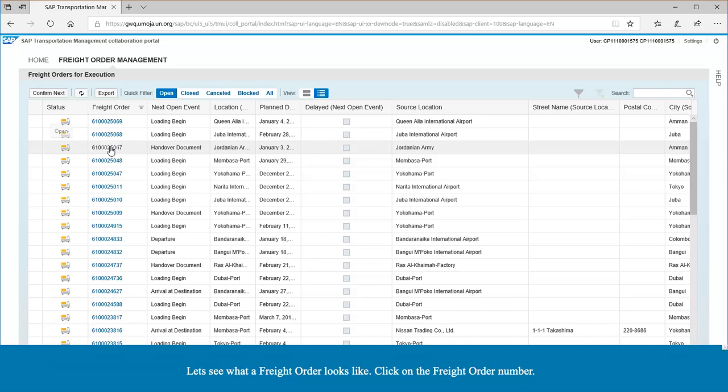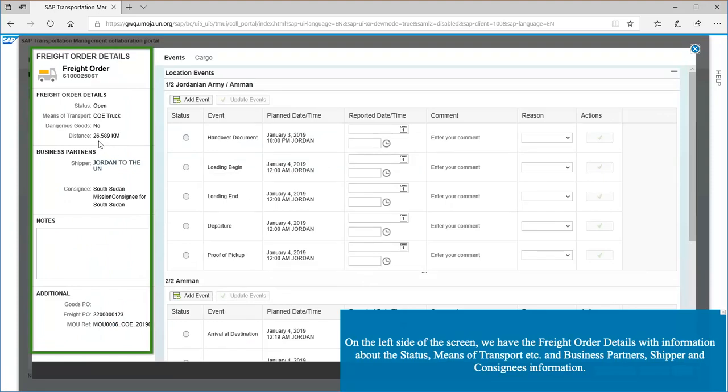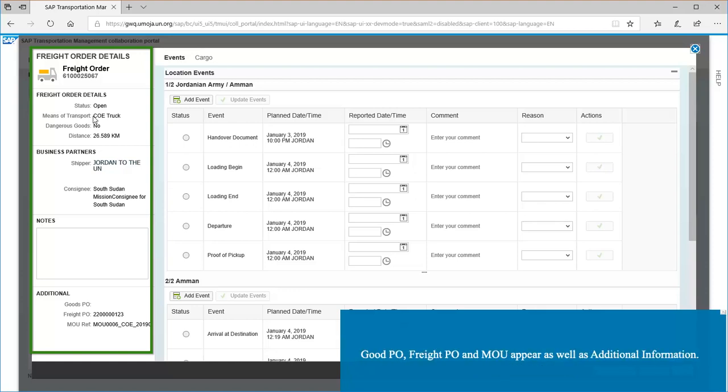Let's see what a freight order looks like. Click on the freight order number. On the left side of the screen, we have the freight order details with information about the status, means of transport, etc., and business partners, shipper and consignee information. Goods PO, freight PO and MOU appear as well as additional information.